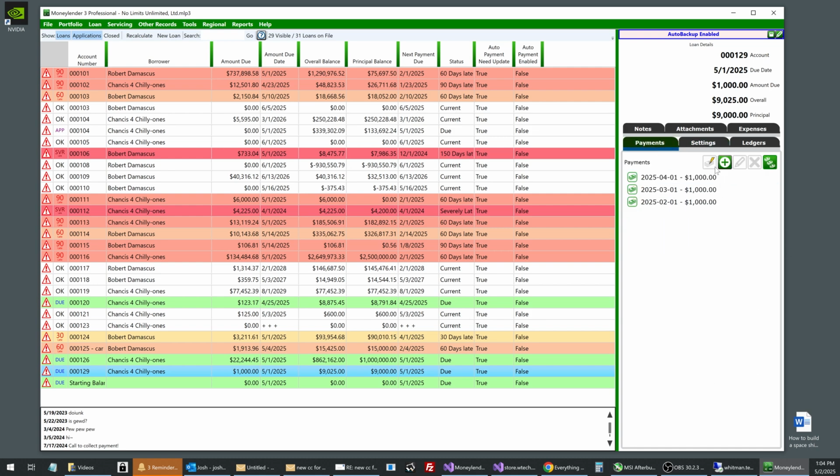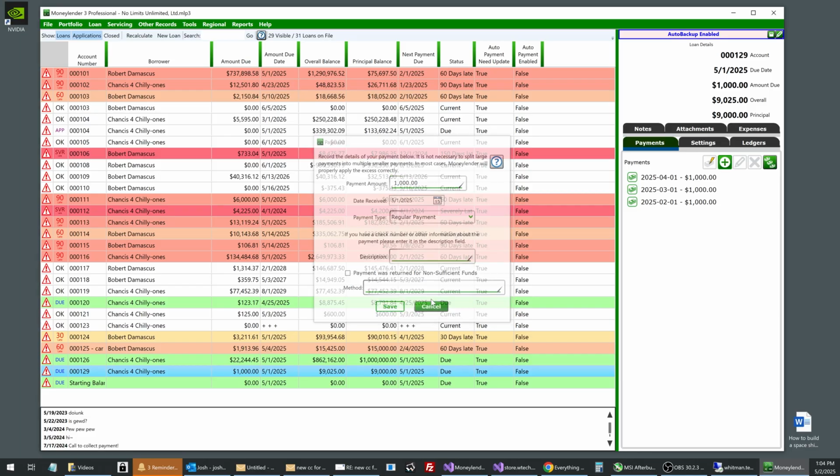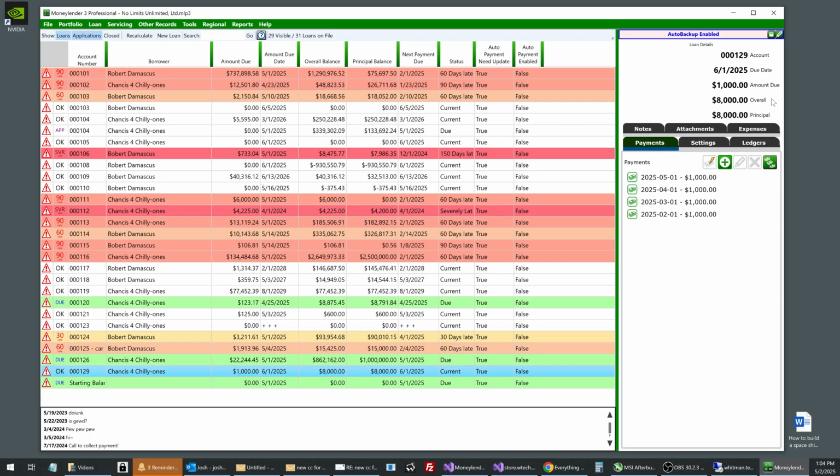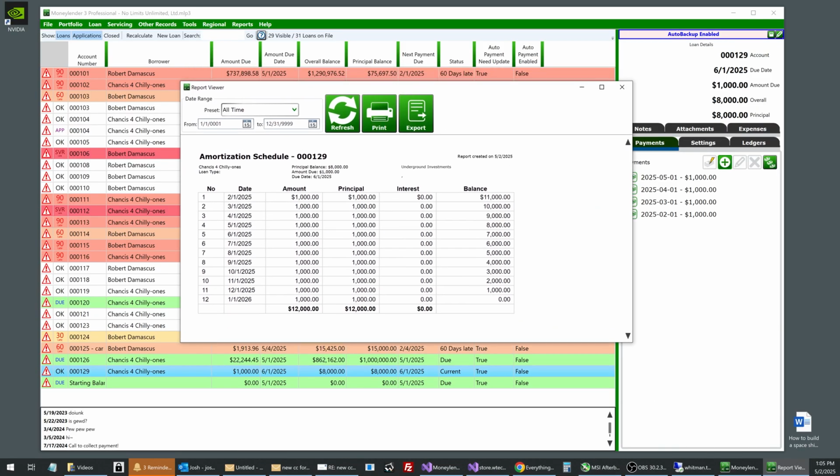And let's say that they have paid us for May even. We get 1,000 regular payment. And that shows, okay, they still have 8 more months left. If we look at the amortization schedule, we can see it's just expecting 1,000 a month every month. It's all treating it like it's principal. There's no interest. If there were any late fees, we would see those.